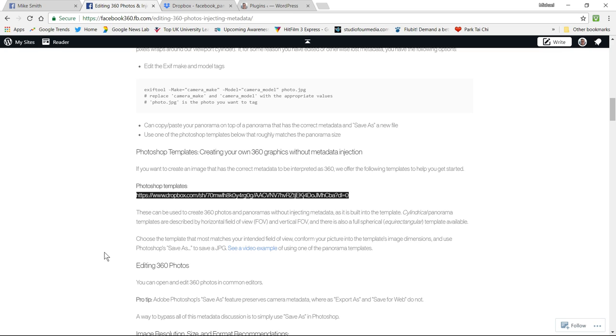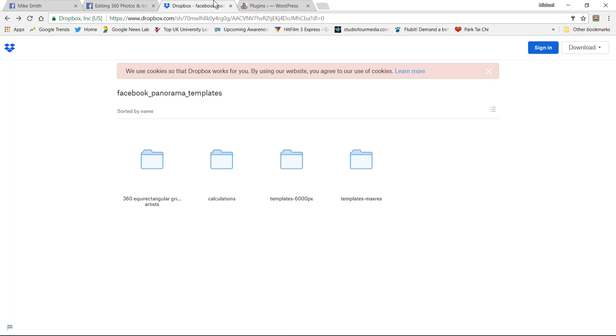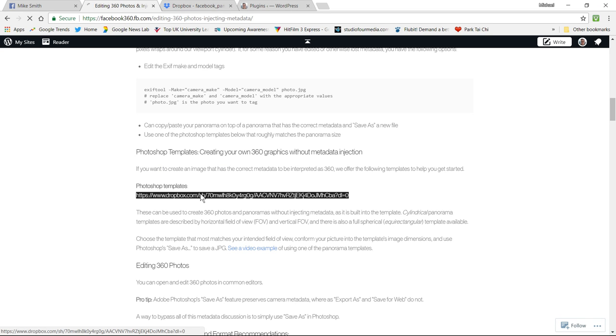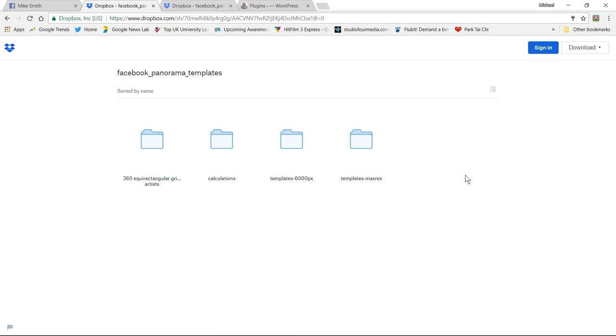Facebook has Photoshop templates, a repository on Dropbox that you can actually go into. So you can go onto this page here, scroll all the way down to Photoshop templates, and you'll see the hyperlink that I've highlighted in blank there. That'll take you to Dropbox, and that'll give you access to a load of different Facebook things. So I already have it open here, but just to show you that that link works, I'm going to click on it. And presto, we're in Dropbox.